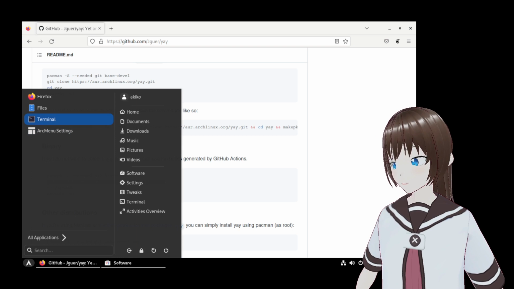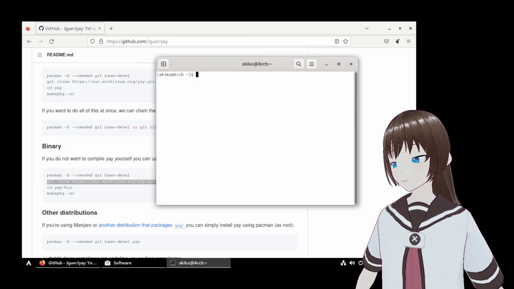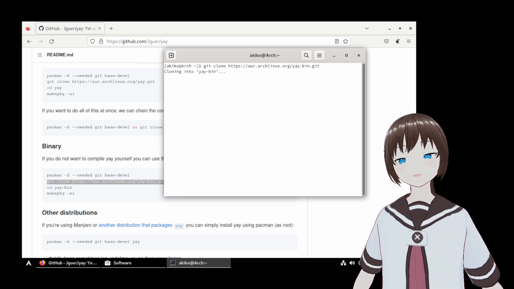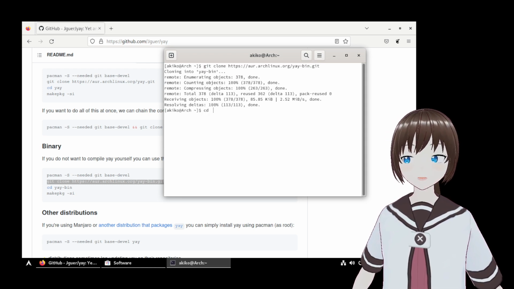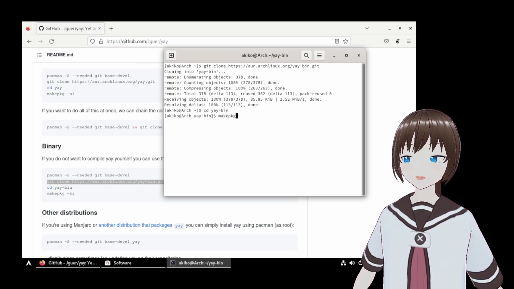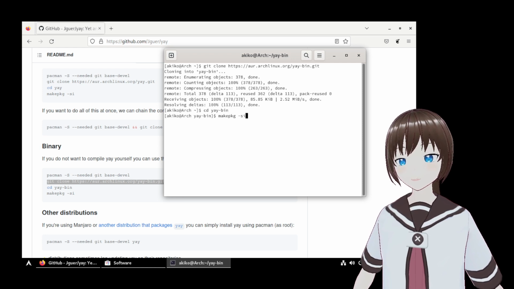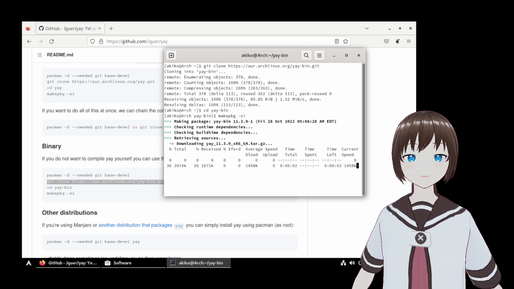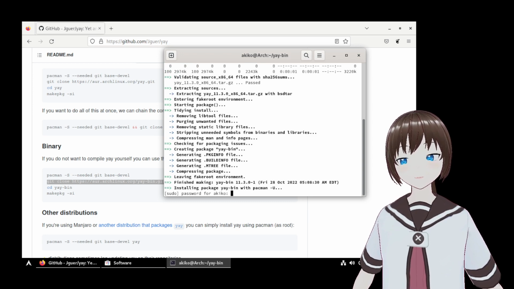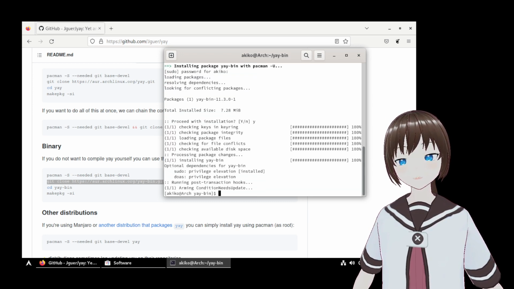So we're going to open a terminal. Going to paste this. So we have git now, so we should be fine. cd yay-bin. That's the binary. makepkg -si. And type in your password and install.